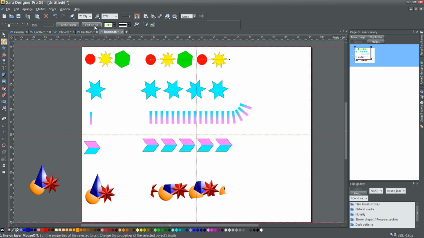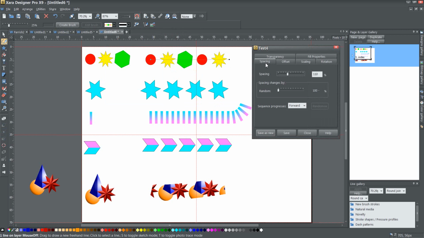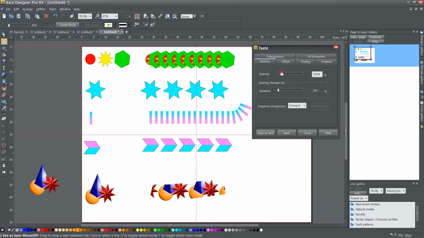Now once I've done that, I can edit the brush, and I'm going to first go to the spacing tab, and that's where I'm going to concentrate for this part of the series, on the spacing tab. And here this is fairly basic, fairly straightforward. You can increase and decrease the amount of spacing between each object in the brush. Fairly simplistic. You can also randomize the amount of spacing between each brush, or each object on the brush.